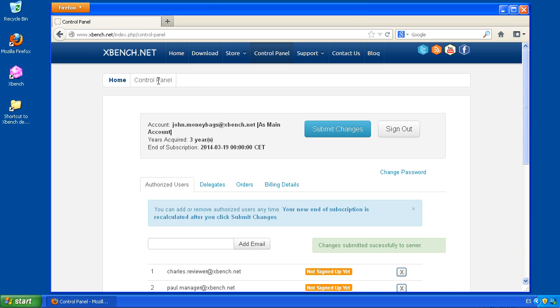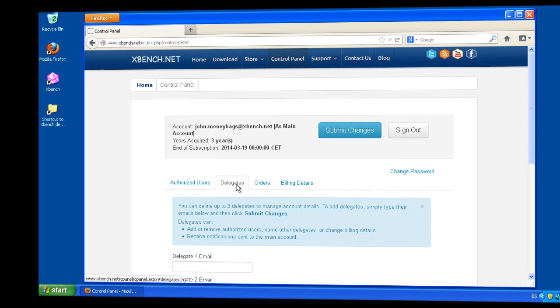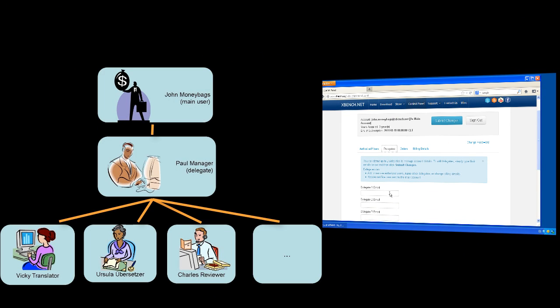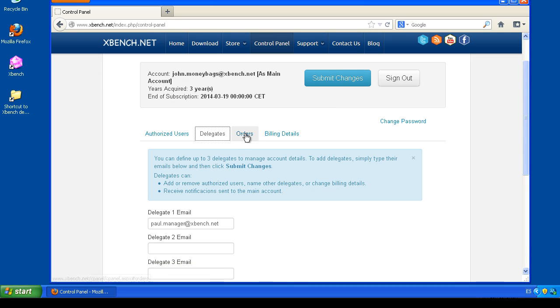John can also name delegates for his account. These delegates can manage the authorized users and delegates in the control panel on his behalf. For instance, he can name Poll Manager as his delegate. He will have to go to the Delegates tab and specify his email address, and then click on Submit Changes. Only the main account and the delegates can actually enter the control panel.